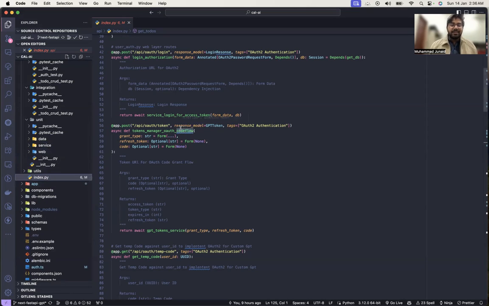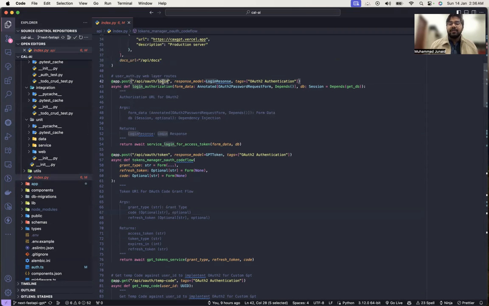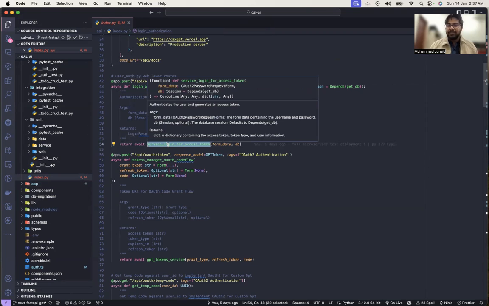Now let's review the index.py file. Here we have got the first route. That's a simple login route. We send the request to the backend. All the requests are validated using Pydantic models since we are using FastAPI, and then we call the service layer to perform all the operations.